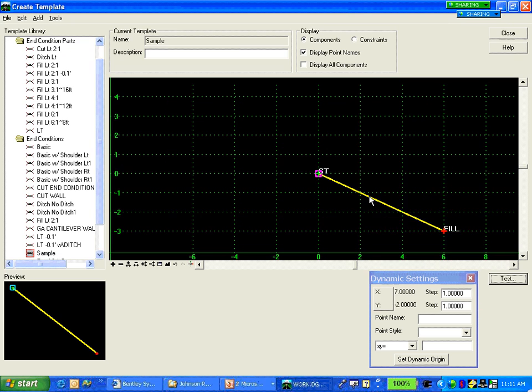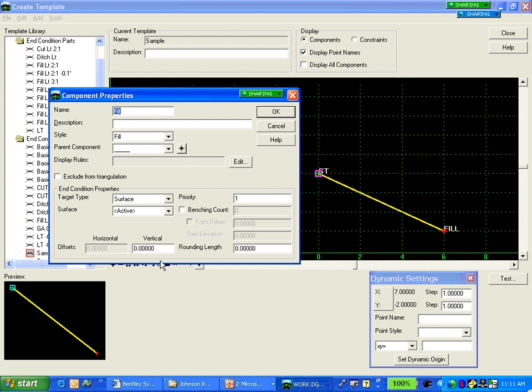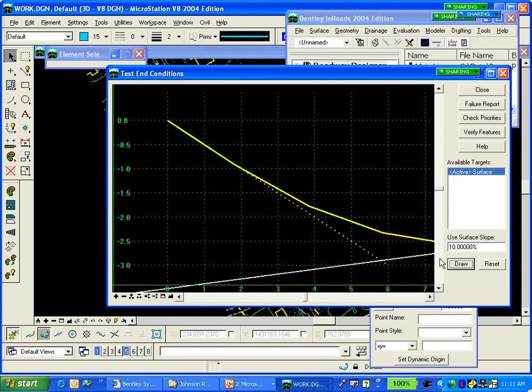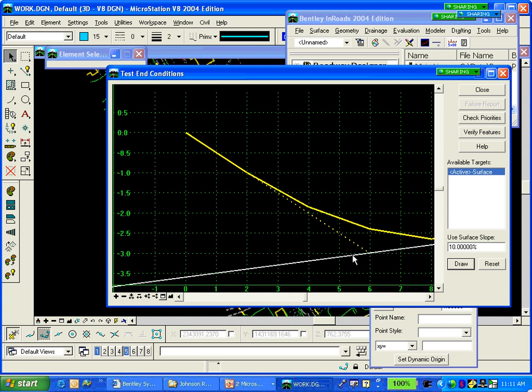So let's go back to our end condition, and I want to talk about the slope rounding, because that was something that we wanted to mention as well. I can come down here to my slope rounding, and I can give it, I'll say, a length of 8 right there. So just by clicking on the component and editing the component, I've changed the properties for that and set that up. So again, I'll come back here and test this, and when I draw this now, let me zoom out a little bit. You can see that I've got slope rounding going on for me. So this is doing this automatically for me.